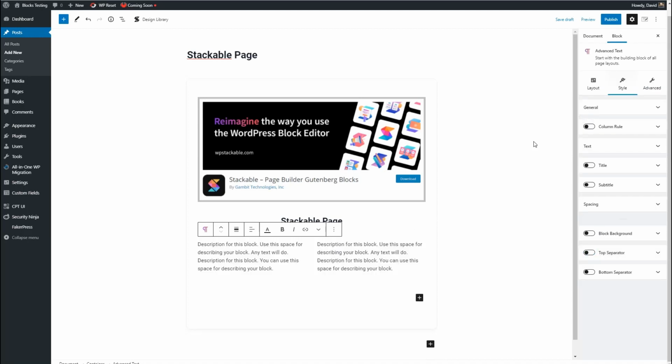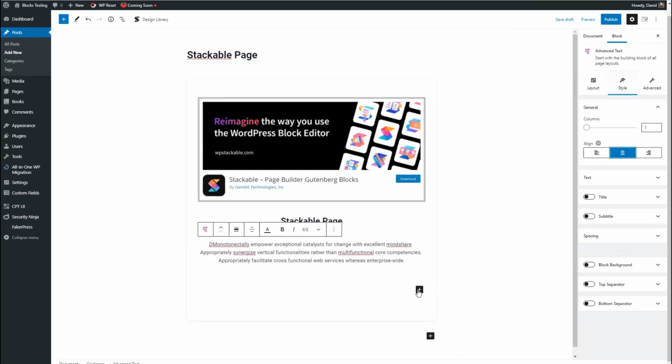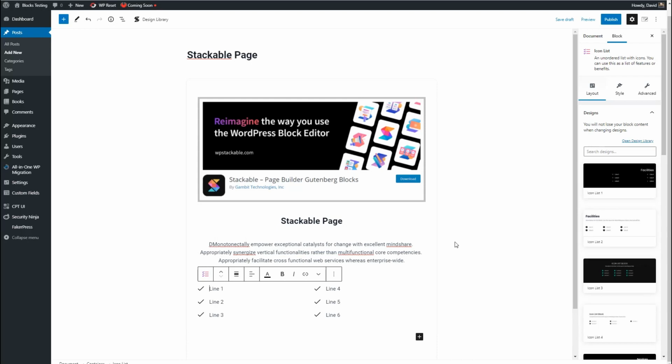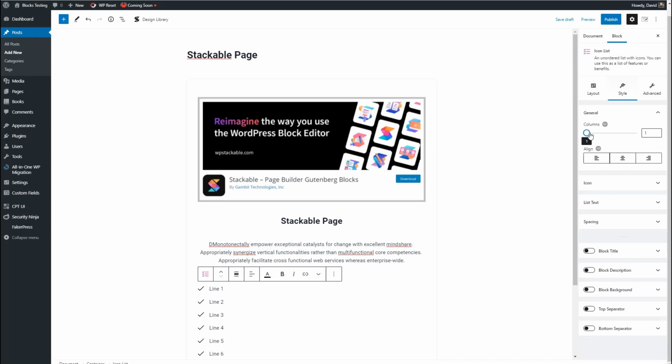I guess we don't really need multiple columns here, so we'll go back to 1 column. Let's get our text added in here and let's center it. Okay, and then next we'll add our list. Stackable also has an icon list, kind of an interesting thing here if you need it. Again, you have your option to use something from the library, and you can have a couple of columns. We don't really need that. We want to align it center.